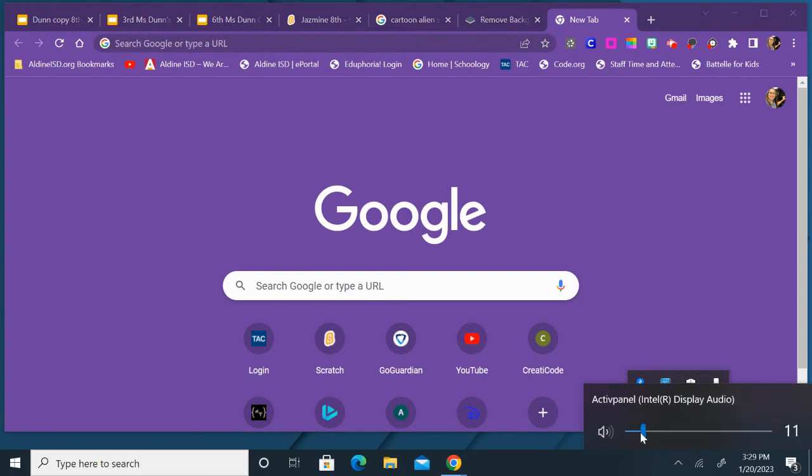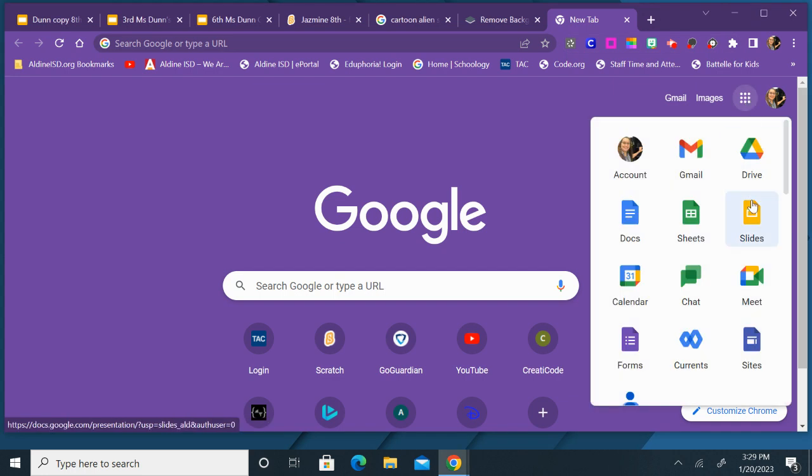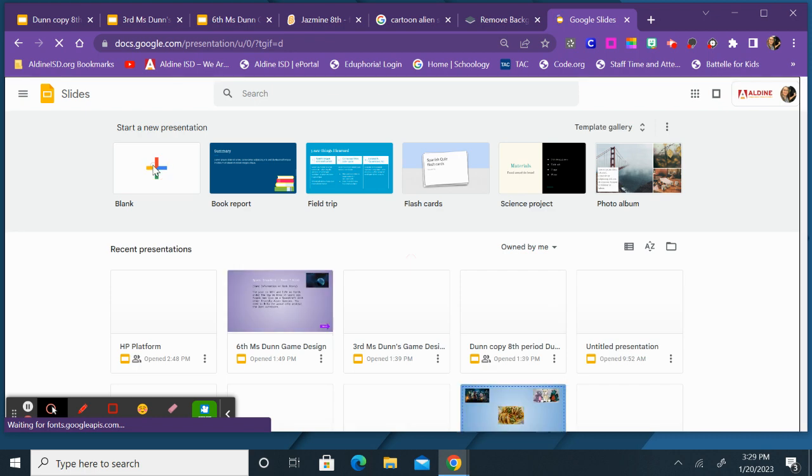So we are going to talk about what you need to do to turn your paper programming project from paper onto a Google slide. What you're going to need to have open today on your computer screen is at least 3 tabs. You're going to need one tab where you're going to open your slides. And in slides, you're going to create a blank one.